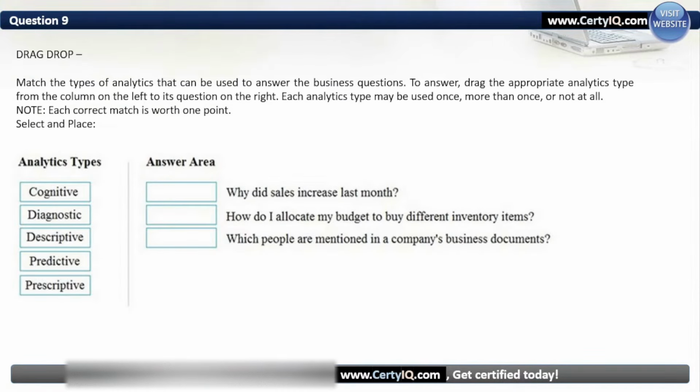Question 9, drag drop. Match the types of analytics that can be used to answer the business questions. To answer, drag the appropriate analytics types from the column on the left to its question on the right. Each analytics type may be used once, more than once, or not at all. Note, each correct selection is worth 1 point. The analytics types provided to us are cognitive, diagnostic, descriptive, predictive, and prescriptive. To the answer area, statement.